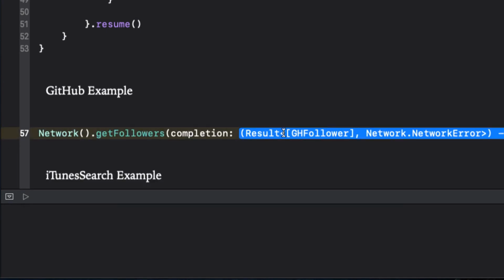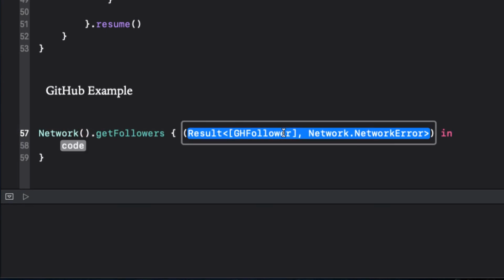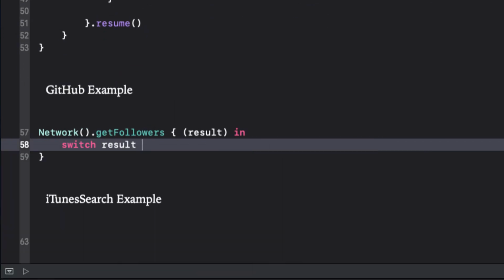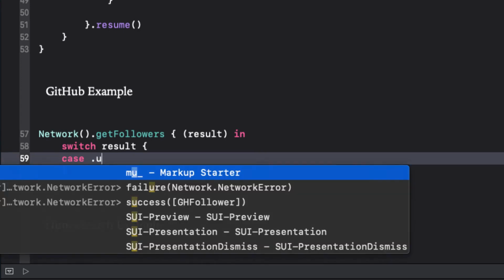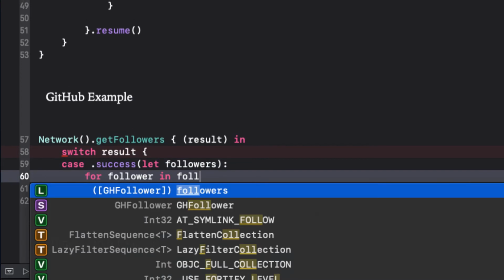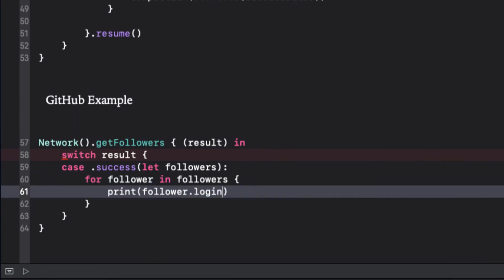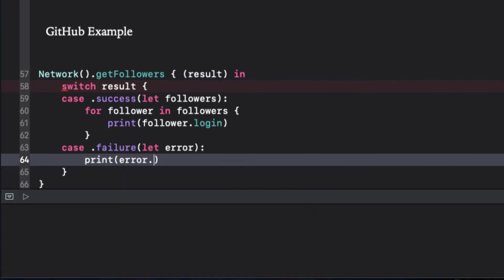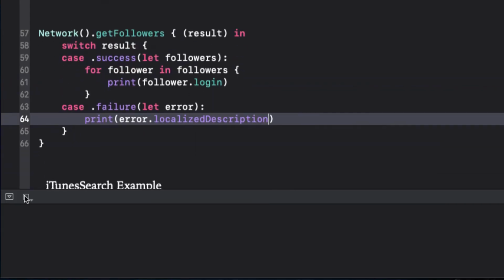network.getFollower, and note that our completion result already knows what the success and failure types should be. No need to specify them here as they're no longer generic. Like in the previous example, we switch on result, and in the case of success, loop through the followers, printing out the login name, and in the case of failure, we'll print the error's localized description.